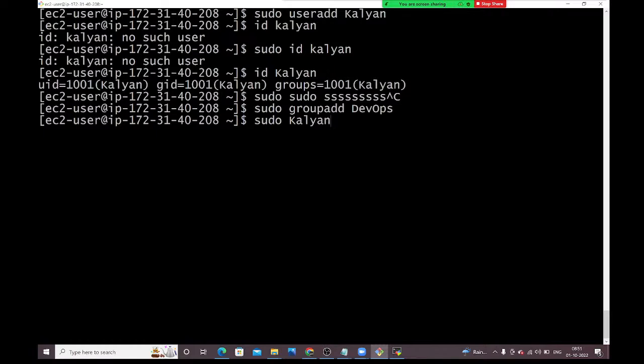Usermod space -aG. AG means add group. A is a small letter, G is an uppercase letter, guys. Capital letter we need to give. Under which group do I want to add? I want to add under the DevOps group.